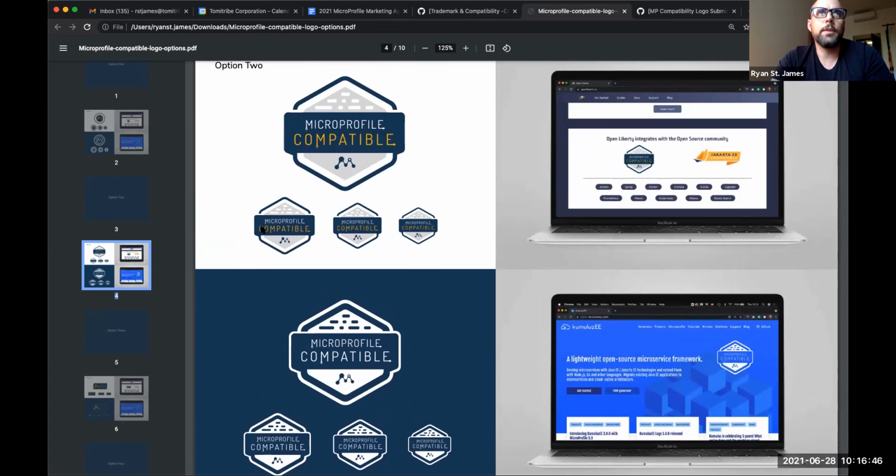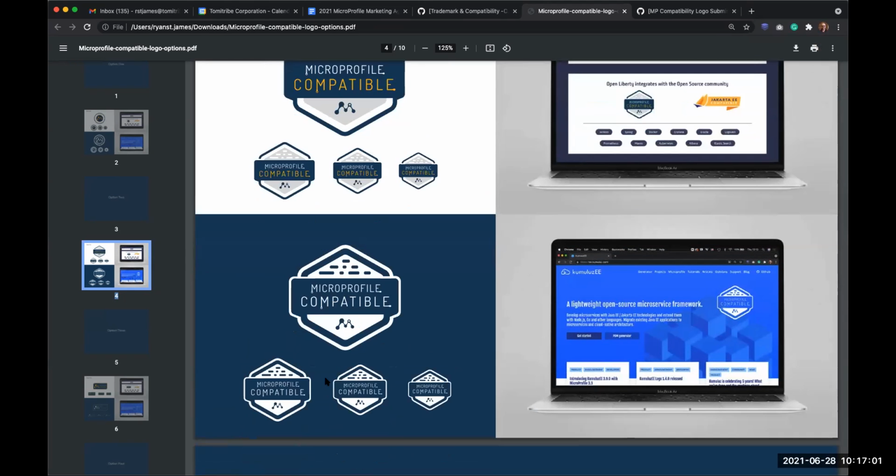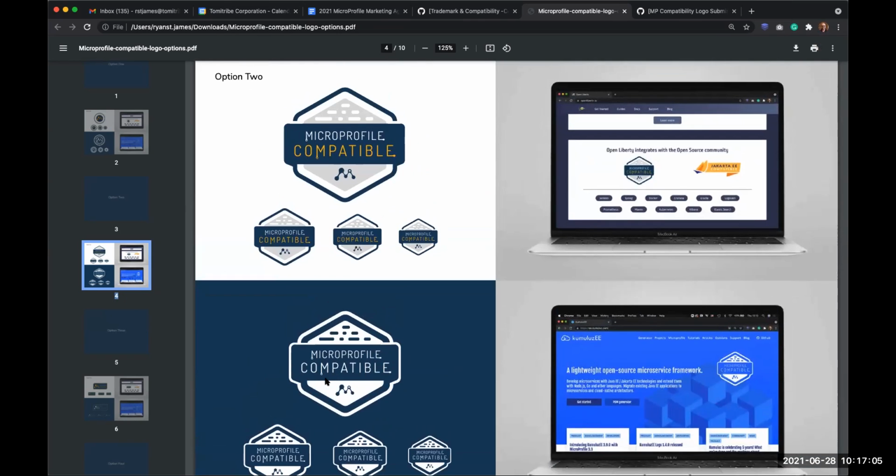Well, not really. I think you should just focus on what's on the page now because it's a full color brand to MicroProfile, and those can't change. The most widely used is going to be the full color and the white. So in this case, I would like to say MicroProfile compatible all in one color instead of MicroProfile in white and Compatible in yellow.